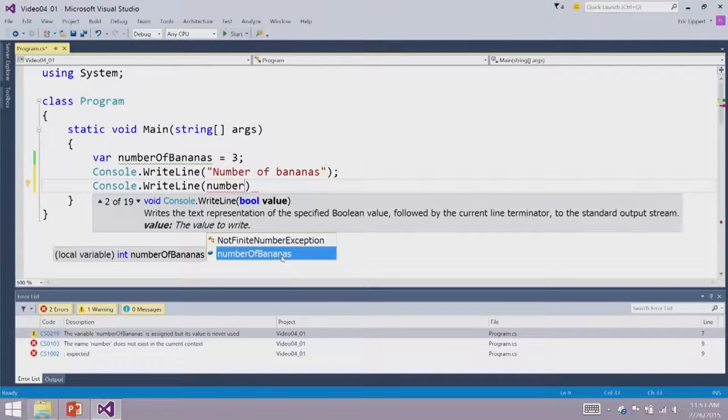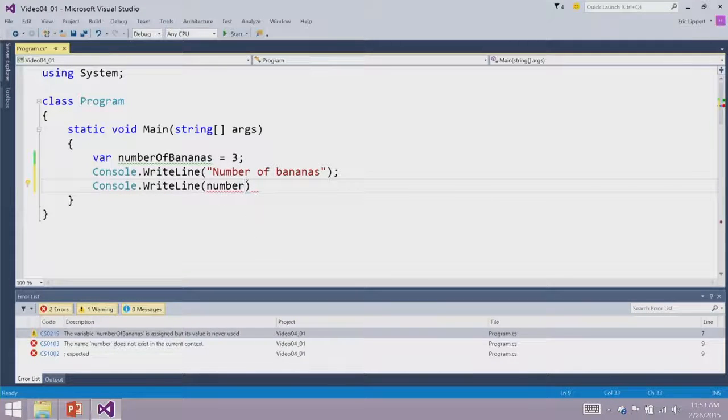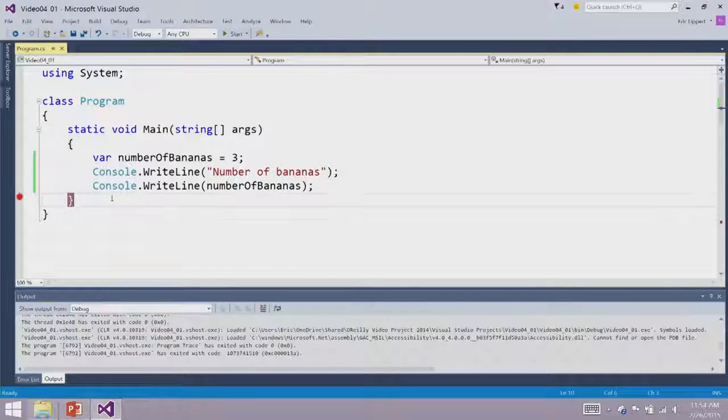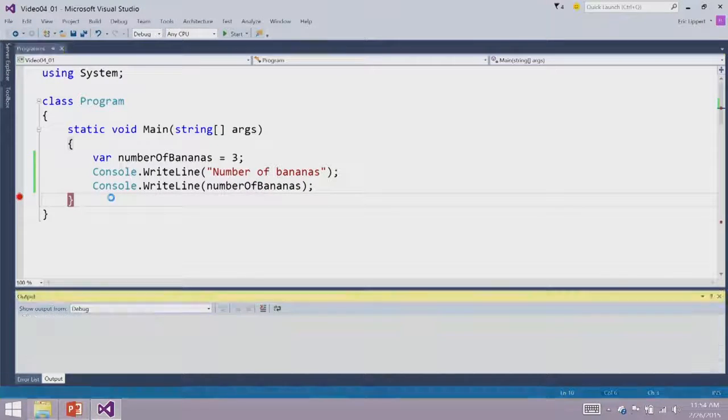It's trying to figure out what you're likely to type. It's assuming that you're going to make some typing errors. But it's better than nothing, right? So we'll click on number of bananas down here. All right, we'll put in the semicolon. All right, so we'll put a breakpoint here, and then we'll run this program and we'll see what happens. I'm just going to hit F5.